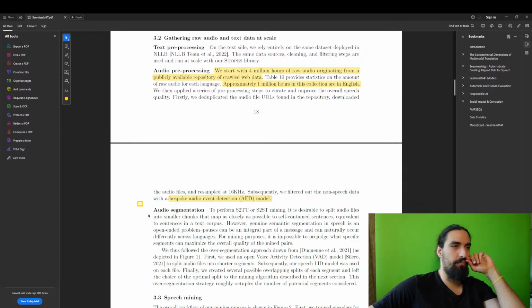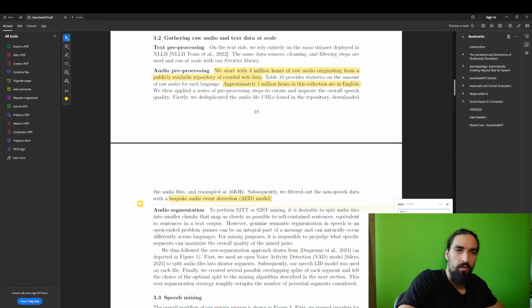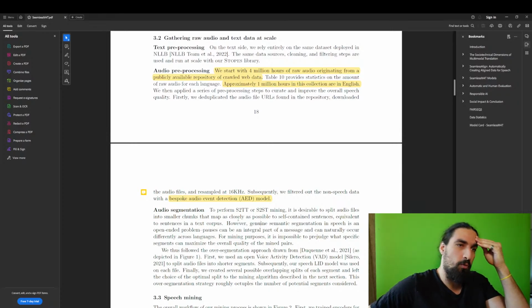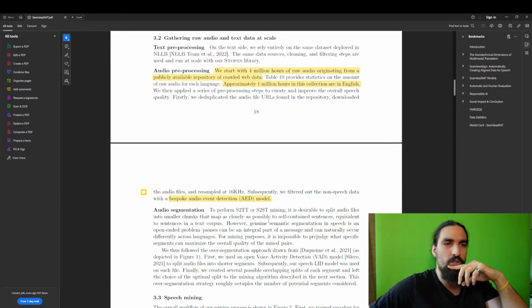Let's leave a comment here. Did they release this model? Let me make a comment for myself for later so we can figure out how this actually works in detail. And then audio segmentation. To perform speech to text or speech to speech mining, it is desirable to split audio files into smaller chunks that map as closely as possible to self-contained sentences, equivalent to sentences in a text corpus. Okay, makes sense.